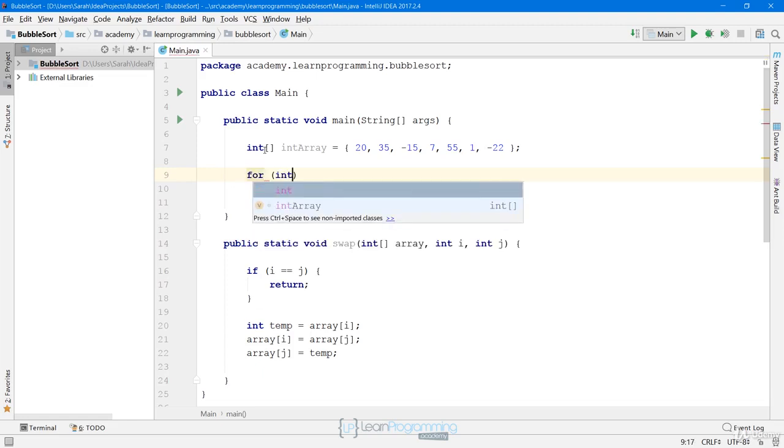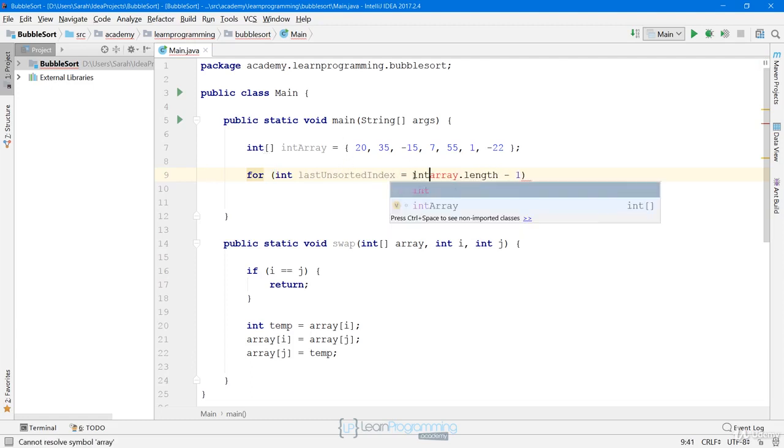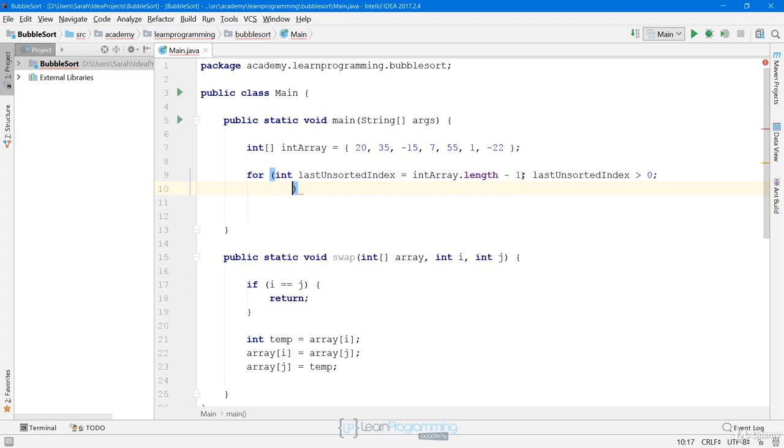And so we're going to say for int lastUnsortedIndex equals array.length minus 1. That should be intArray actually. So remember that at the beginning of the algorithm, the entire array is unsorted, and so the last unsorted index will be the last valid index in the array, and that's intArray.length minus 1. So that's what we're initializing that to. And then we're going to do this as long as the last unsorted index is greater than 0, and after each iteration, we're going to decrement the last unsorted index.